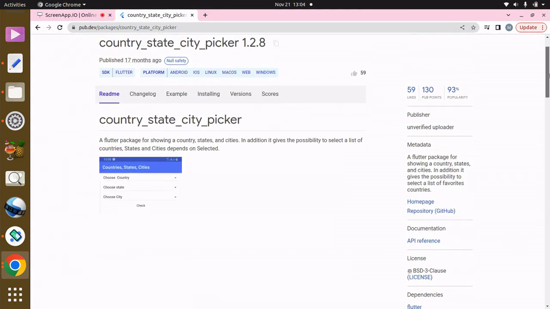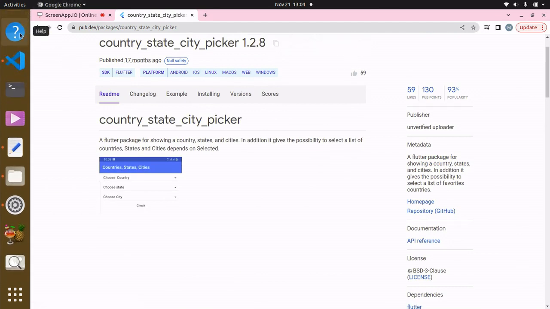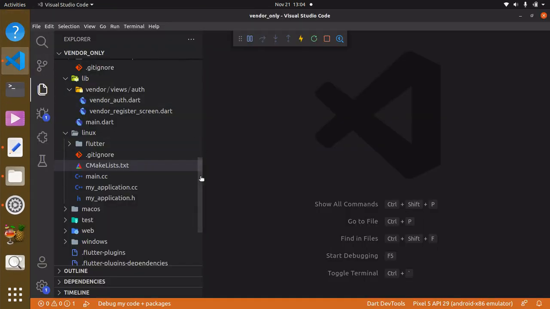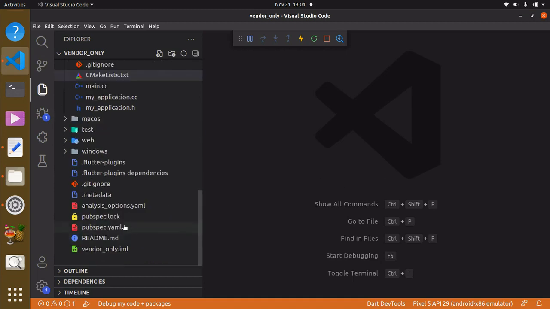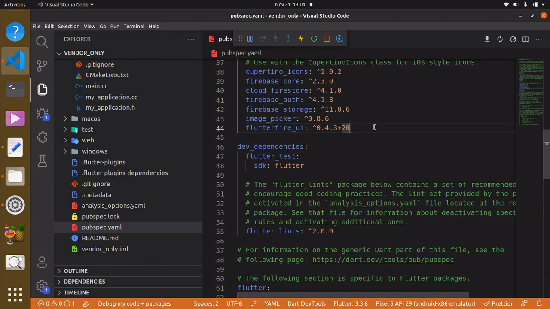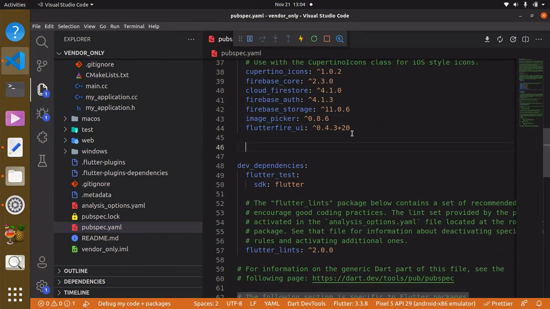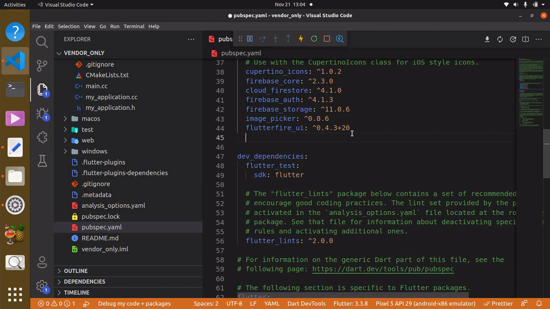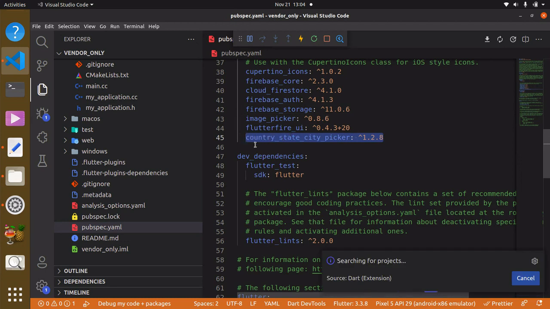Sounds good. And now we have to copy this code and head back to VS Code and scroll down to the pubspec.yaml file. And we then have to paste this right over here. Now use Ctrl and S to save, in order to get this recently added package.